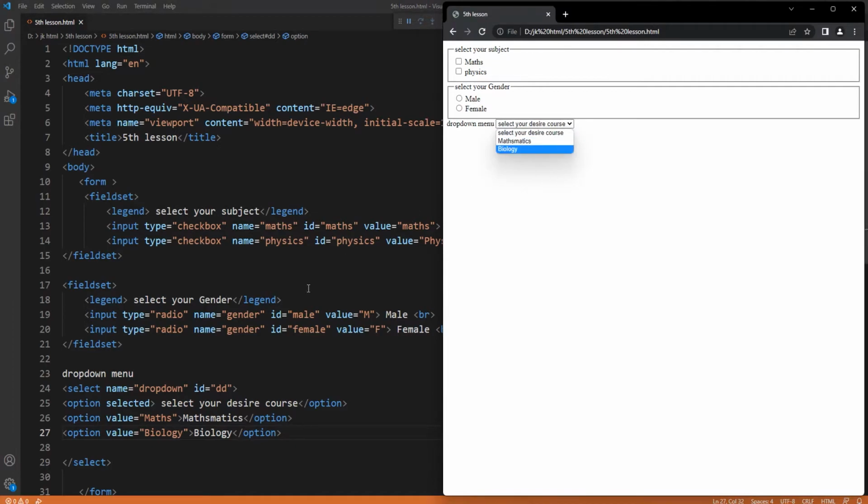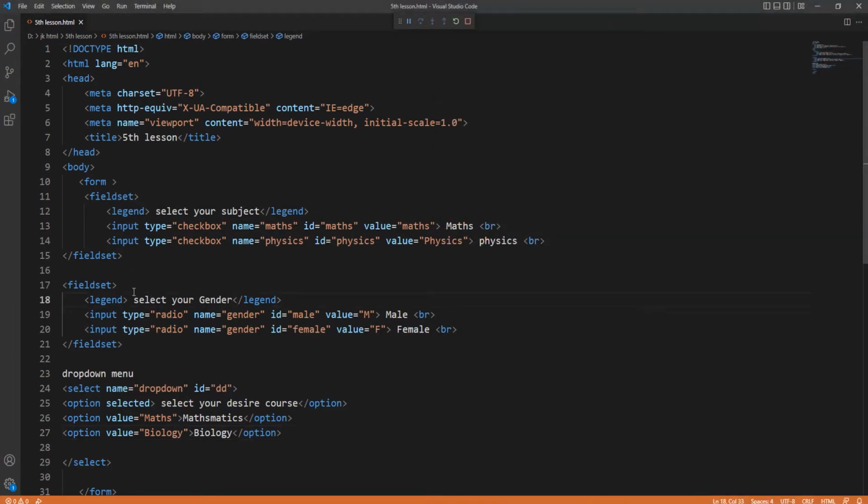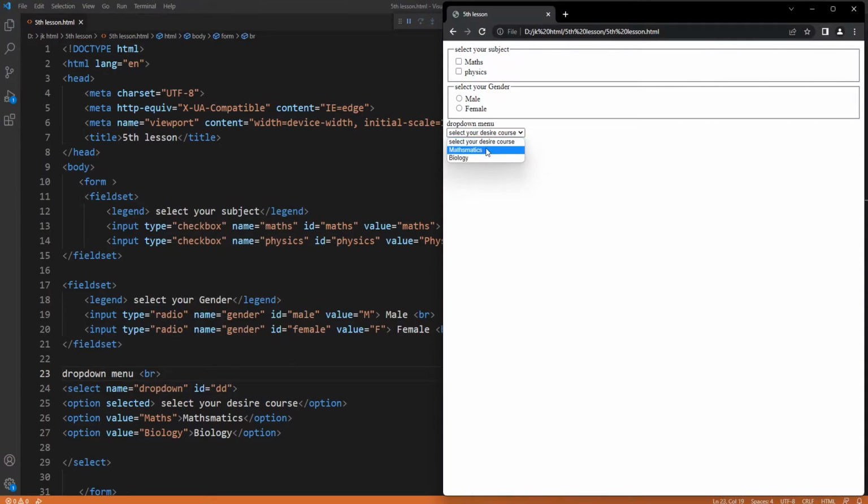Okay, I will use over here something or the break options. So there you can see this is the select option, drop down menu. These are the options, 3 options, and this is the selected option.